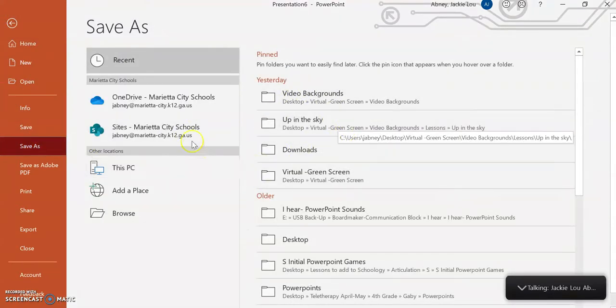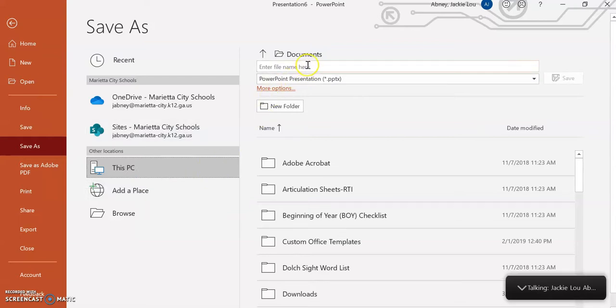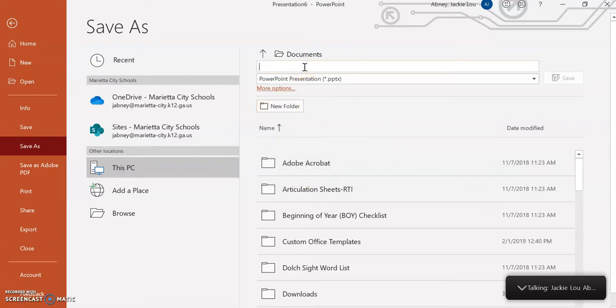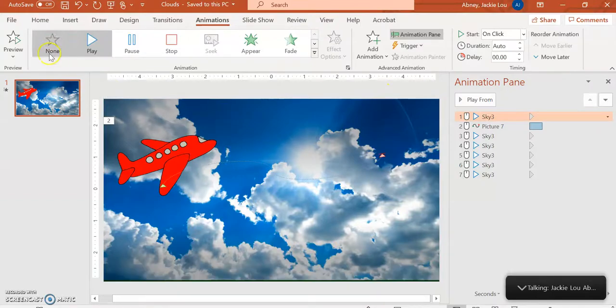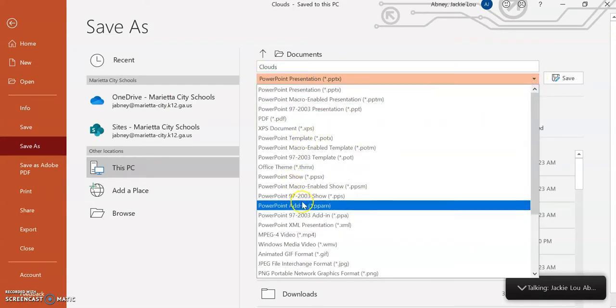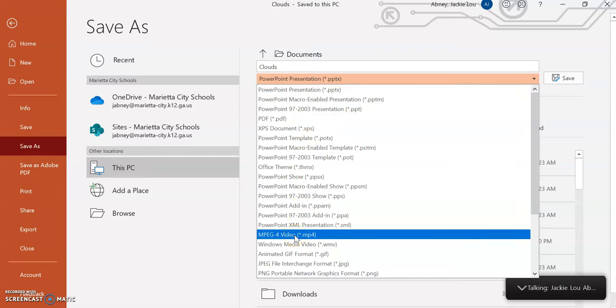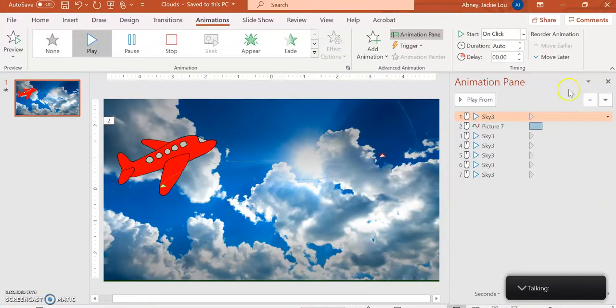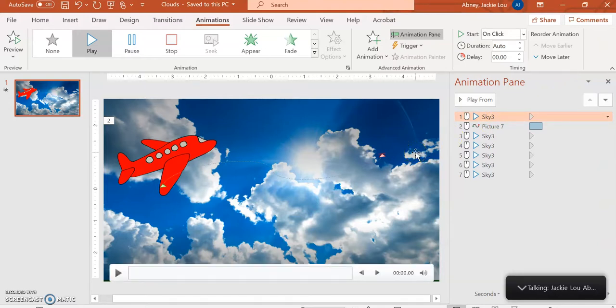Alright, so here, let's see. I could say this PC. And then I could say, or I can add it to a new folder, which is sample animation. All right, and then I can say clouds, and hit save. Oops, wrong one. I have to save it as MP4. Let me just do that one more time, guys. Okay, here you go, MP4 video. Okay, that's very important that you save it as MP4. And then you click save. And then that's it. And that MP4 is what you upload into your Zoom background.